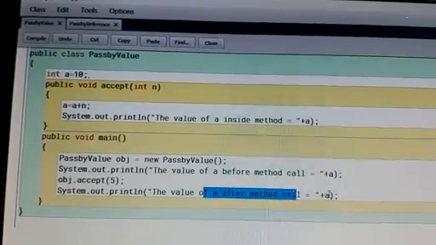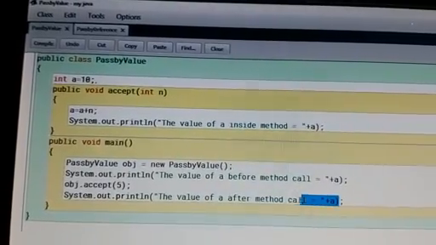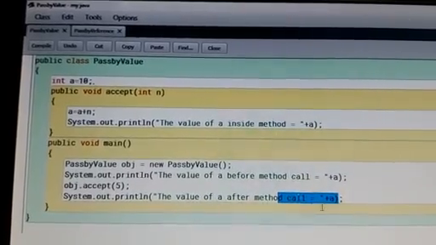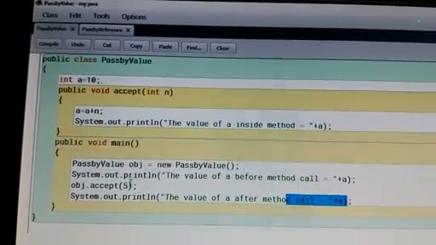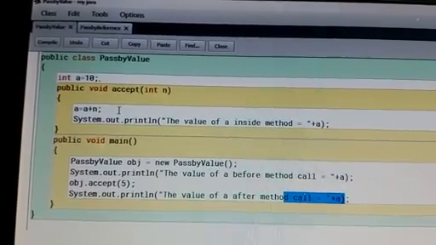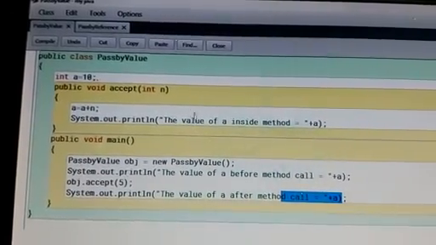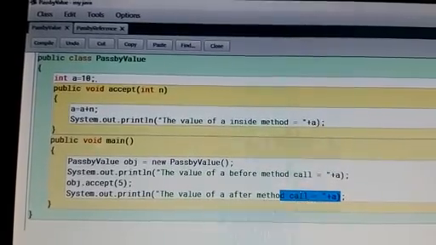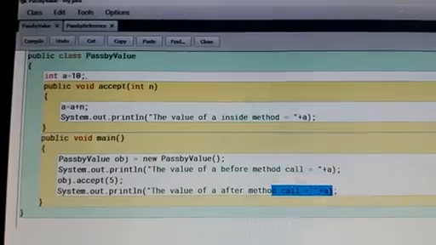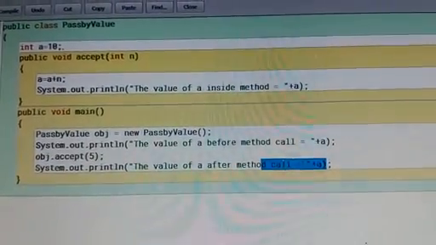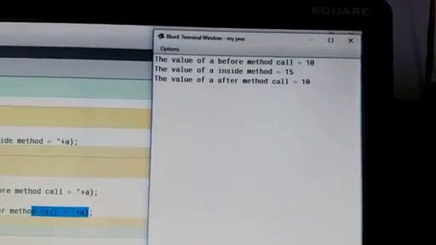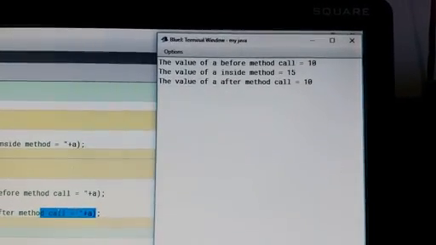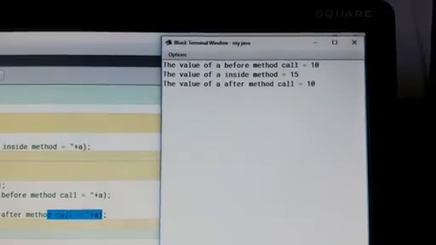Now my dear students, here the value of a will be 10 due to the pass by value concept. Because the value is changed inside the method and we are sending only a copy of the actual value, so it will not reflect. So here the value will be a equal to 10. Look at the output here. The value of a before method call equals 10. Value of a inside method equals 15. Value of a after method call equals 10.